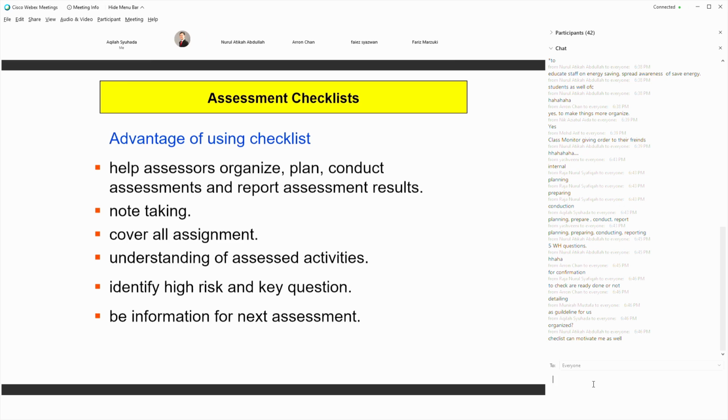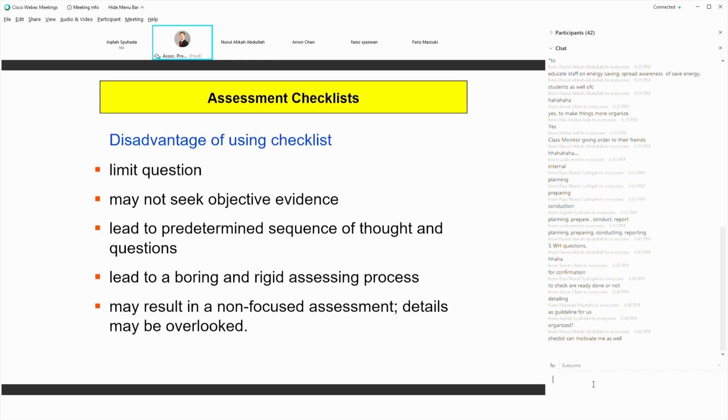That one, not taking cover all assignments and that. That one, that's the point only in the range that you understand. Okay, and then the checklist also, some people are very bound to the checklist until they don't really seek evidence properly. That's also one, and then it leads to a predetermined sequence of thought and questions, and sometimes becomes boring and rigid because you are bound with that. Okay, and then it may result in a non-focused assessment, right?